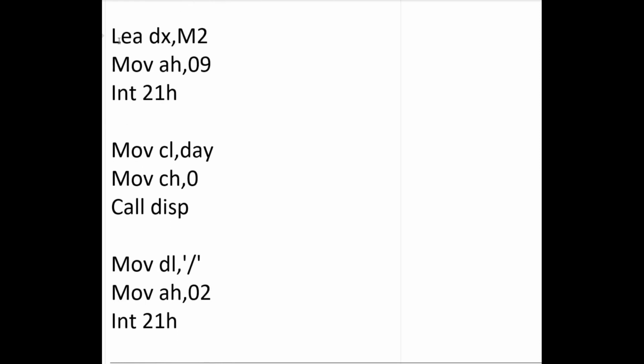LEA DX comma M2. It loads the offset address of the string current date, which is stored in the M2 variable, into the DX register. Move AH comma 09. It loads the 09 value into the AH register. This line indicates that we want to display a string onto the console. It generates an int 21H interrupt.